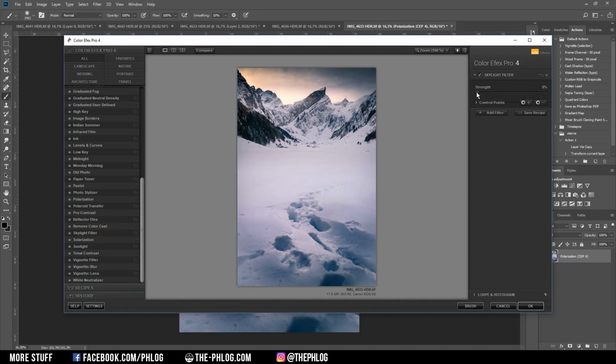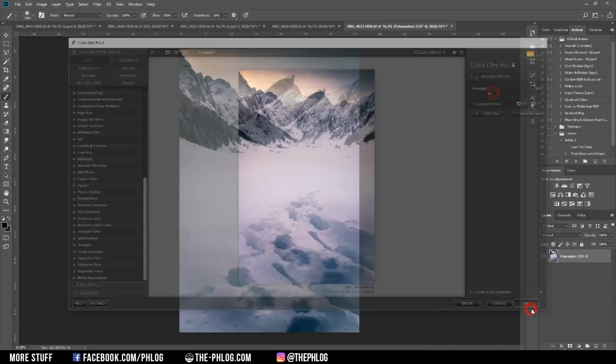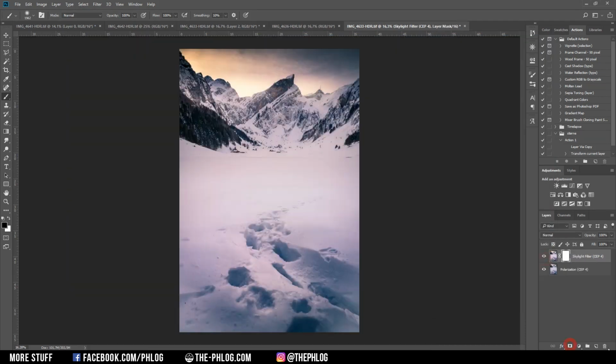And now I think I might add some more glow using the Nik Collection plugin. Actually, I think I'm going with the Skylight filter first to further enhance the sky in the image. As you can see, it adds a lot of warmth to it. And again, I'm using a layer mask to reduce the strength of the effect on the foreground of my image.